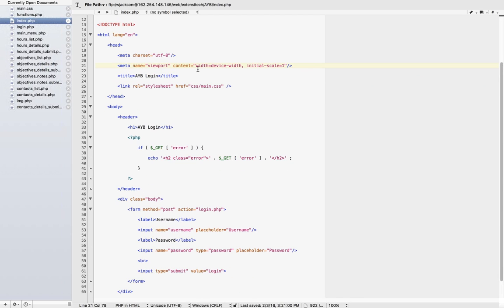This is an important line that tells it to make the viewing size of the screen, which they call the viewport in HTML, whatever the device width is. And don't zoom in is basically what this initial scale part is saying. That's very important these days for iPhones and things like that. Here's the title of my site. I'm including my CSS here.